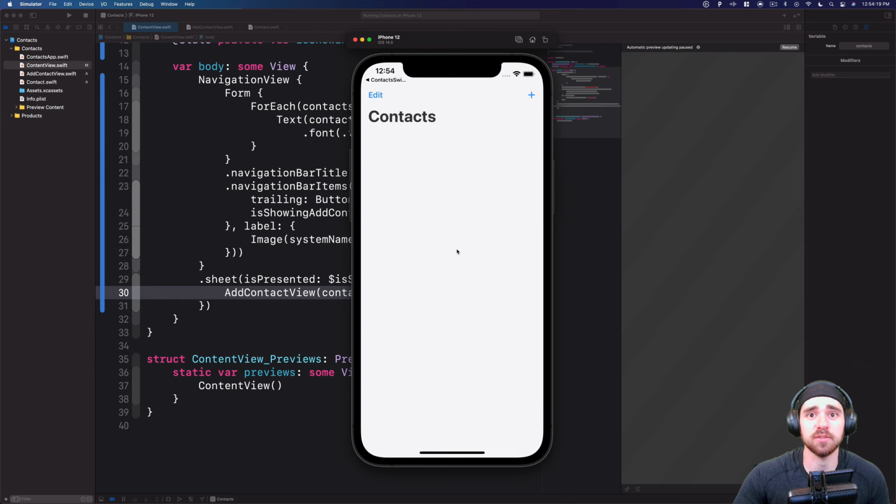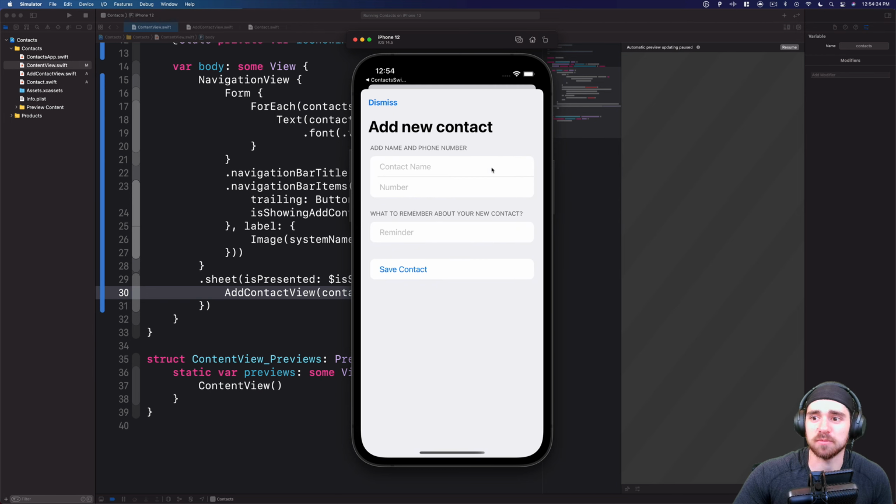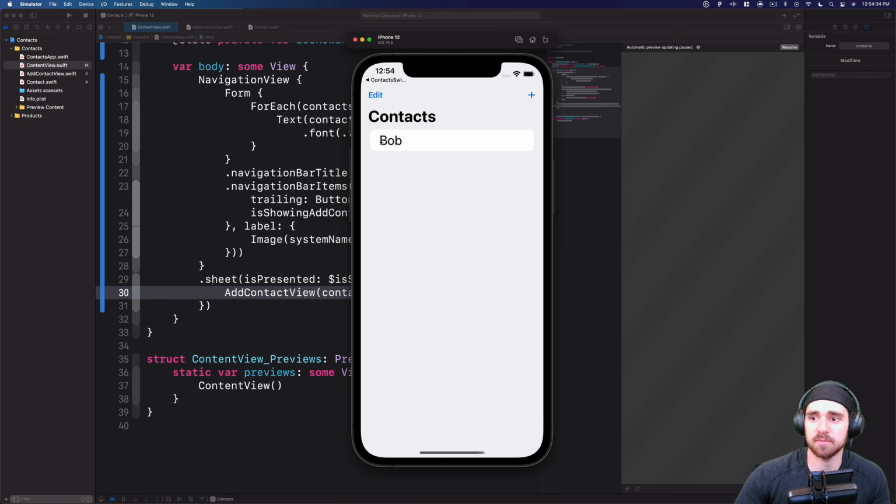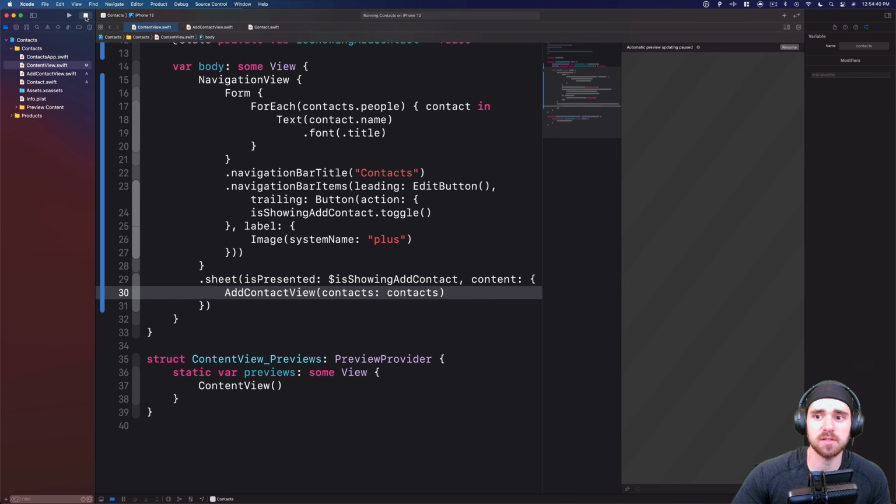now we should actually be getting something when we hit the plus button. So let's hit the plus, and here we go. We got our sheet showing up. So add new contact. We'll do Bob 111, just a test. Save our contact, and there you go. We got Bob. So far so good. This is working. And let's make this a little nicer now.